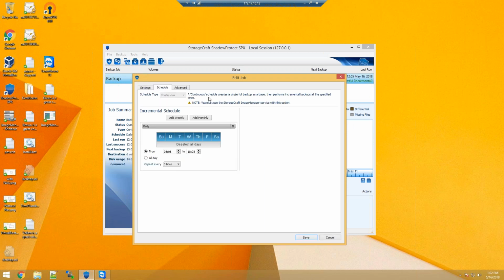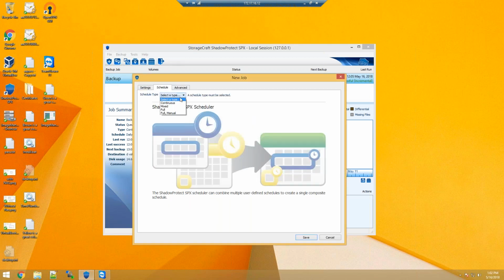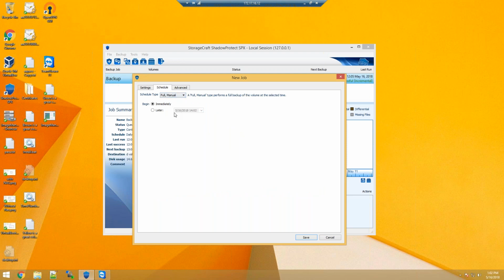You set a backup schedule as well. This is going to tell our software when to do backups. We are able to do continuous incrementals. We're able to do a mixed schedule. We are also able to do a full schedule. I'll go ahead and show those over here. So what those types mean, full manual only ever runs a backup when you tell it to, and it's going to run a full backup, right? It's going to back up the entirety of the volume.